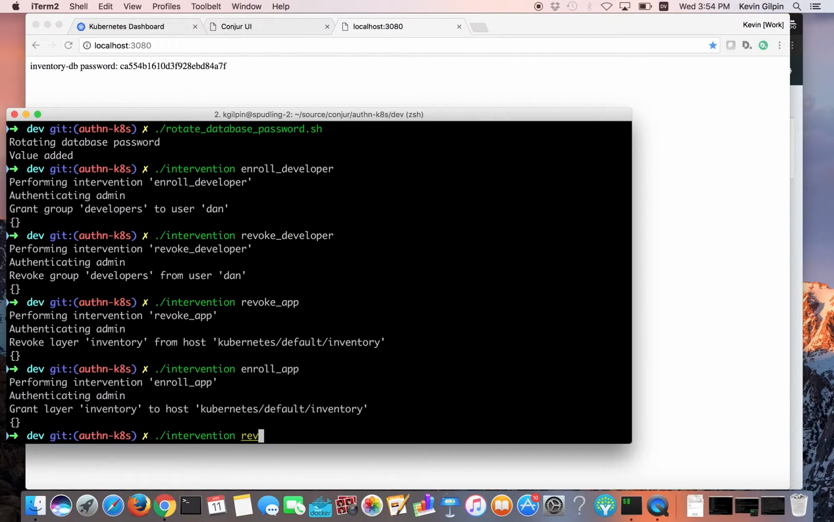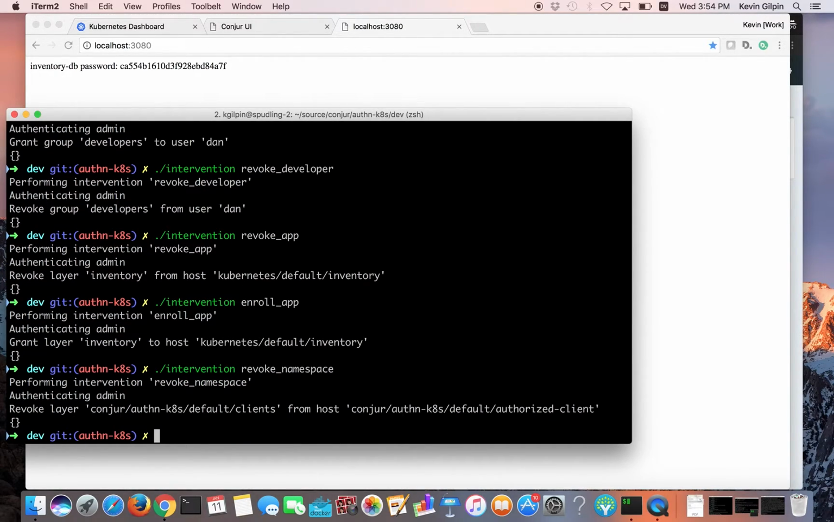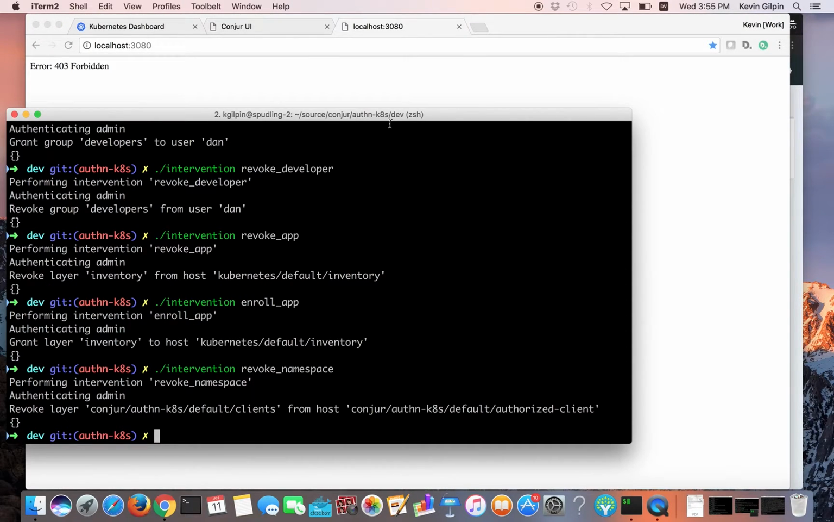In case there is a deep compromise of the cluster, there's also a kill switch for the entire Kubernetes namespace. With a single command, all the apps and services in the namespace can be prevented from authenticating with Conjur. And as a result, the application's access to the password is again forbidden. This command takes out every single app in the namespace. Again, it's easily reversible.